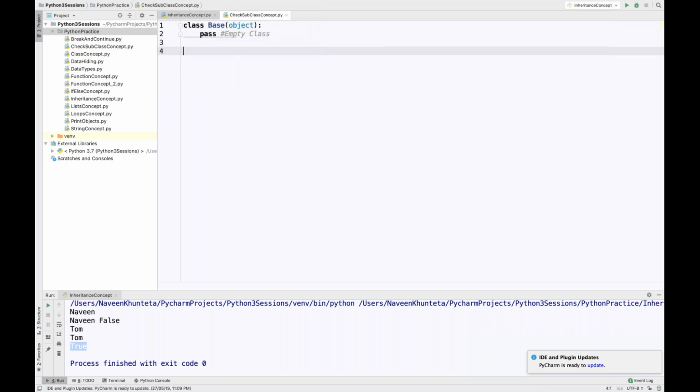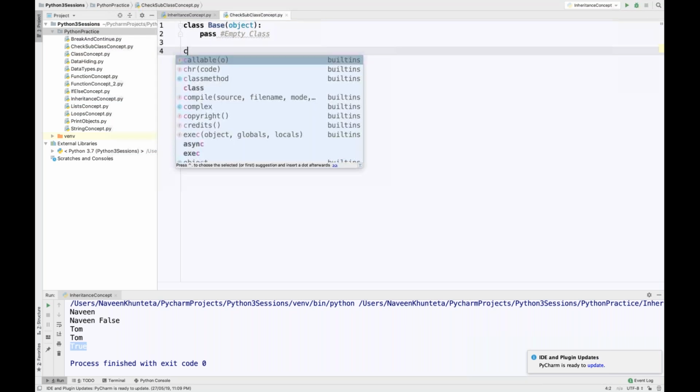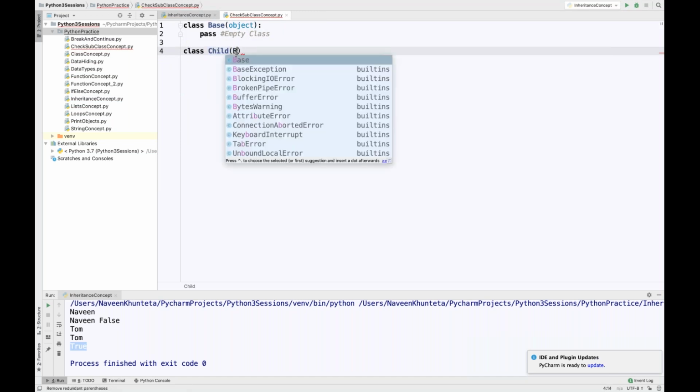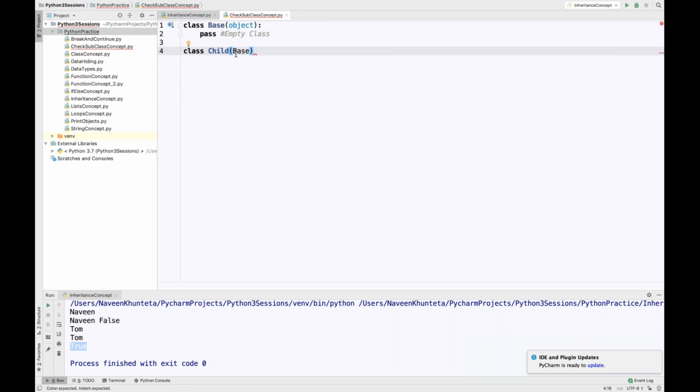Okay, this is called an empty class. I'm going to create one child class now. This is the base and this is the child class. So I'm creating one child class and I need to write Base over here, because Base is the parent of Child. I'm simply writing Base over here and I'm simply writing pass.